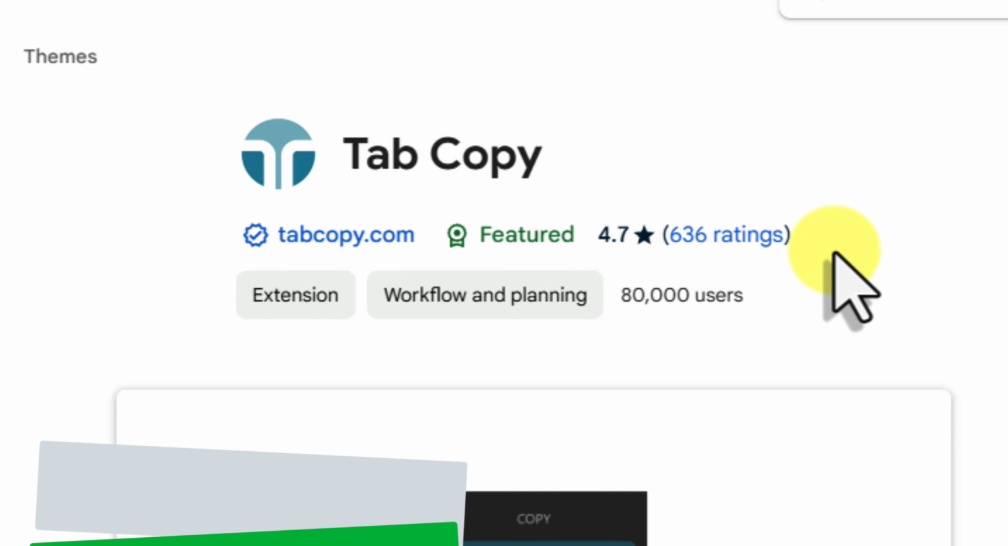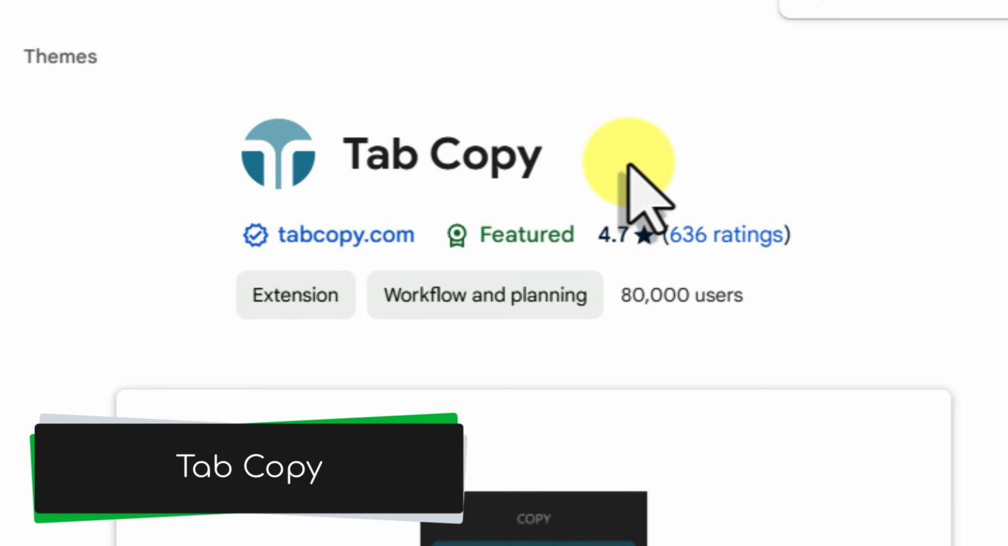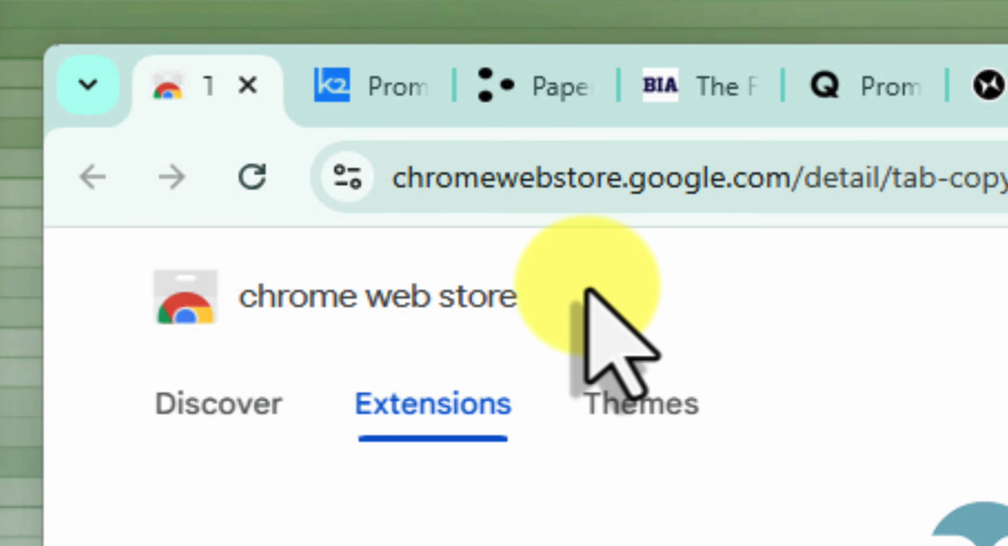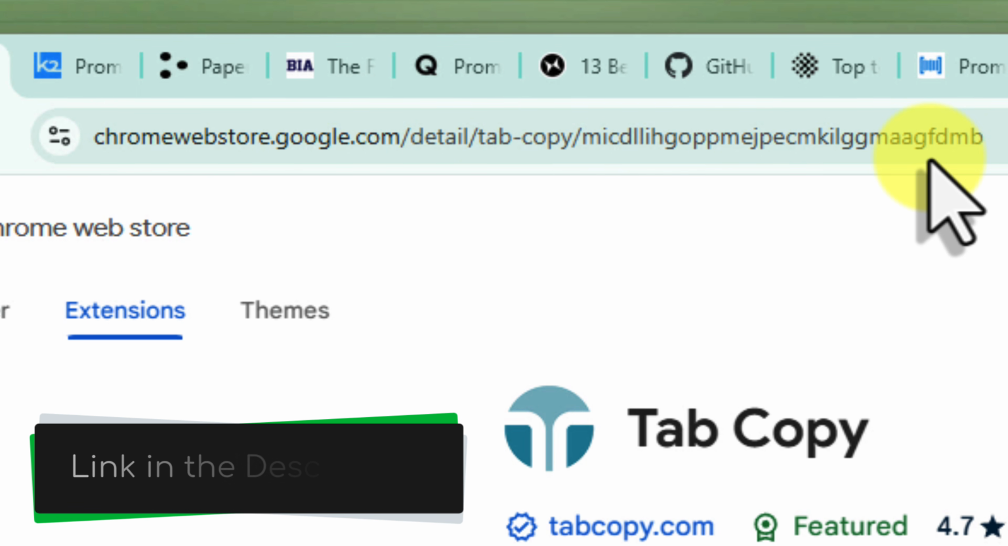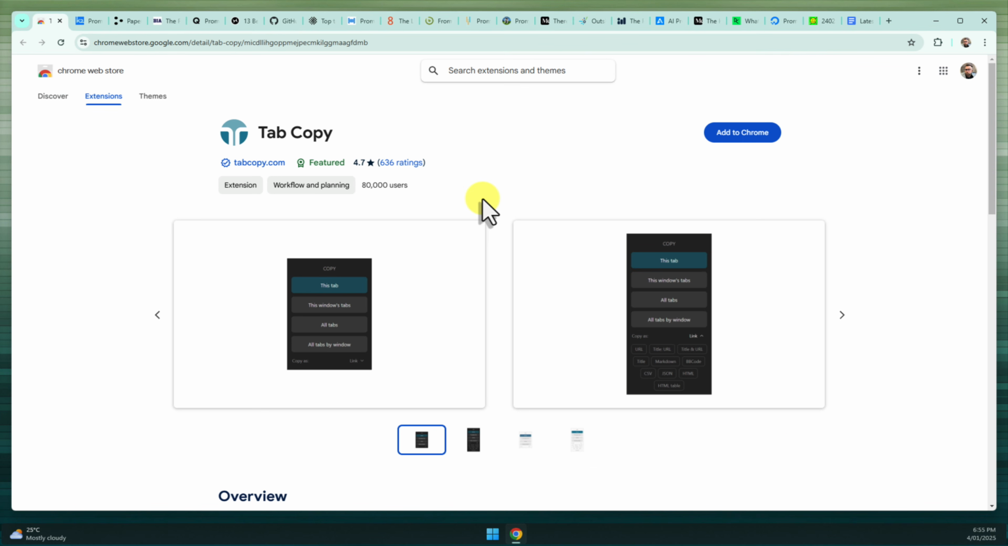The extension we're going to use today is a free tool called Tab Copy, and you can find this in the Chrome Web Store. Now, because extensions are powerful programs and could potentially have unintended impacts on your browsing experience, always make sure that you are only getting them from well-known and safe sources, such as the official Chrome Web Store. I'll put a direct link to this extension in the description of this video to make it as easy as possible for you to access.